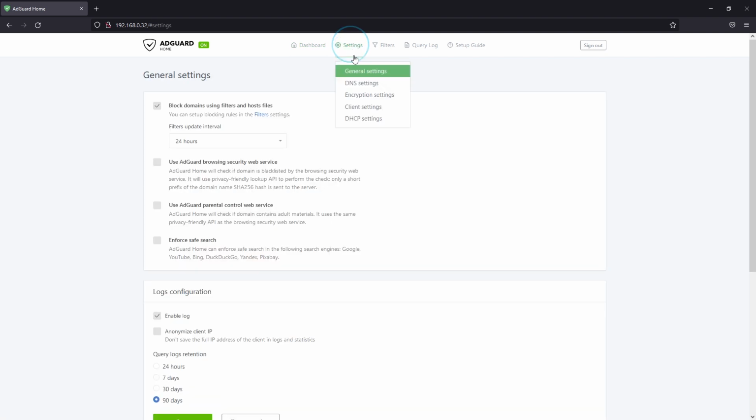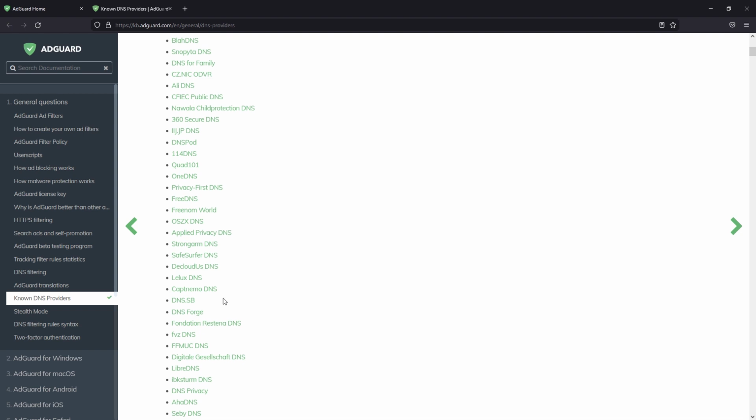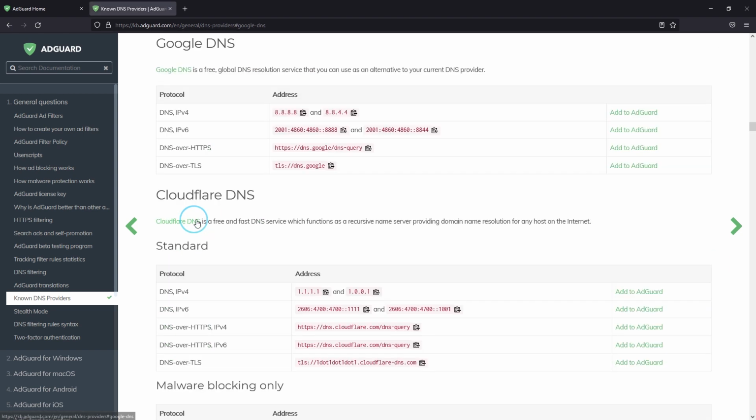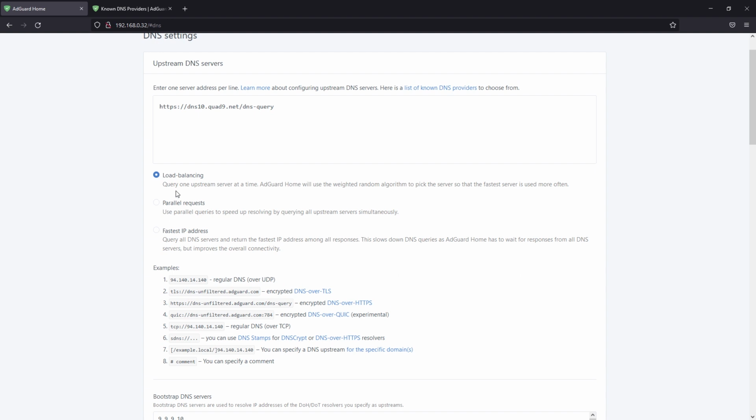AdGuard Home has an option to enable parental control, enforce safe search and filter malware domains. You can also use it as your main DHCP server, and choose the DNS server you use. By default, AdGuard will use Quad 9 as its DNS server, instead of Google with Pi-hole. But you can easily switch to another option, or add load balancing or failover servers.